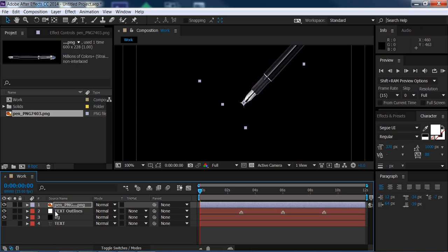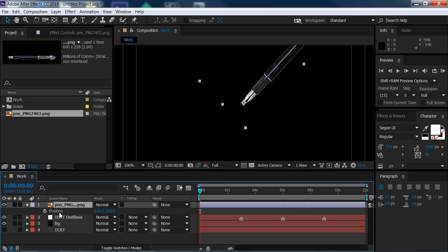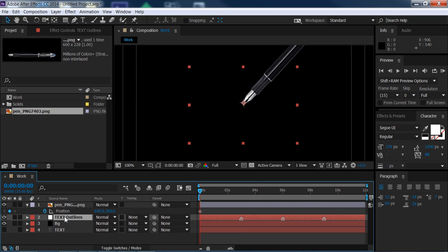So with that done, this is where we're going to save ourselves some time. With the pen, you're going to want to hit P. That's going to bring up your position. Now hit the key marker stopwatch. Now go to your text layer and you hit M.